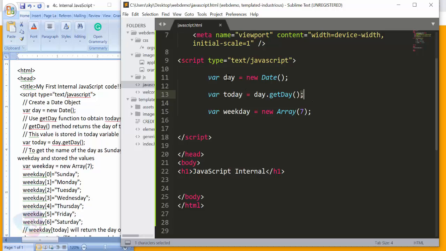So what I have done: I am calling the predefined Date function with one variable, day, and one more variable, today, for identifying today, using the day.getDay function, which is already available. And I have made a new weekday array with the 7 days per week.